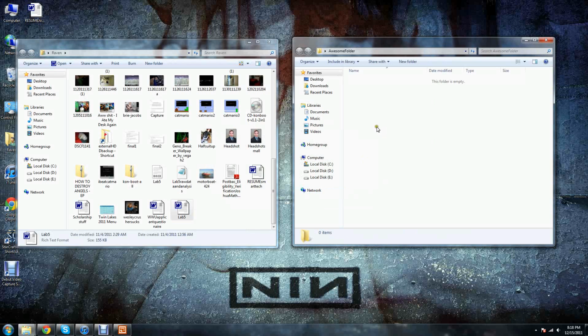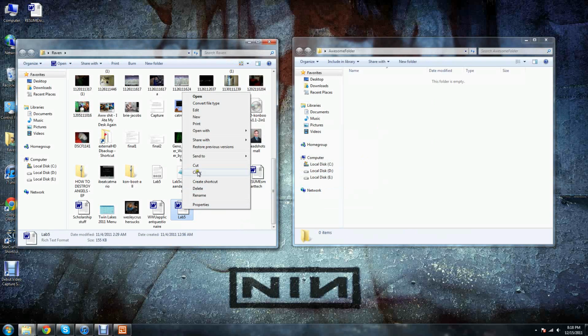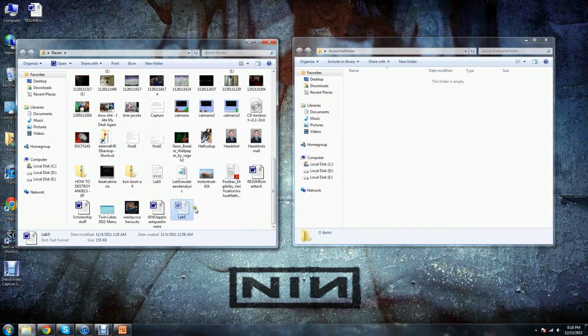Lastly, cutting a file. It's essentially moving a file, only it's a little bit more fancy. So to cut a file, you right click the file and you click cut, and as you can see, the icon is now kind of hazy. You can see these two side by side. You can see this one a lot better than this one, which is a little hazy.